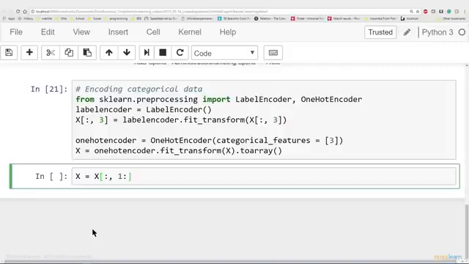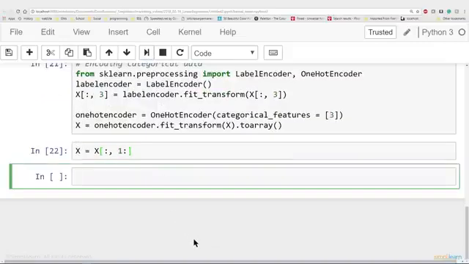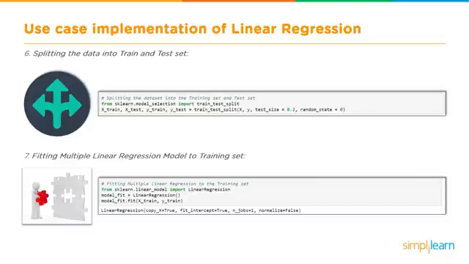Let's go ahead and paste this in here, and we have X equals X colon, comma, 1 colon. All this is doing is removing that one extra column we put in there when we did our one hot encoder and our label encoding. Let's go ahead and run that. And now we get to create our linear regression model. Let's see what that looks like here. We're going to do that in 2 steps.